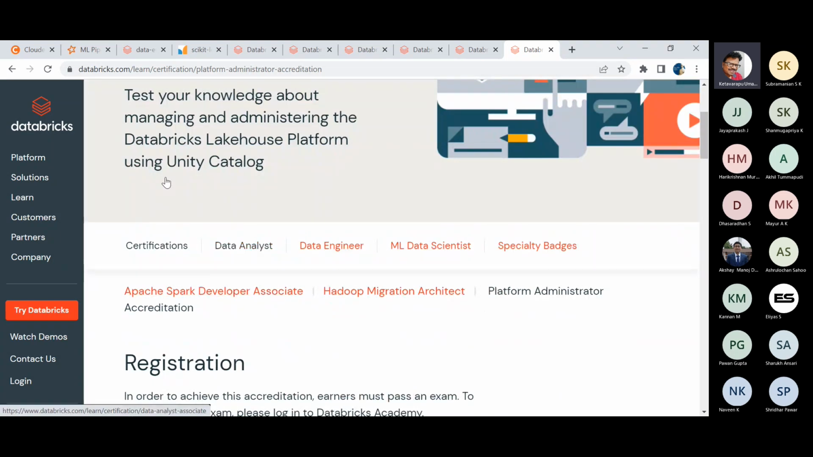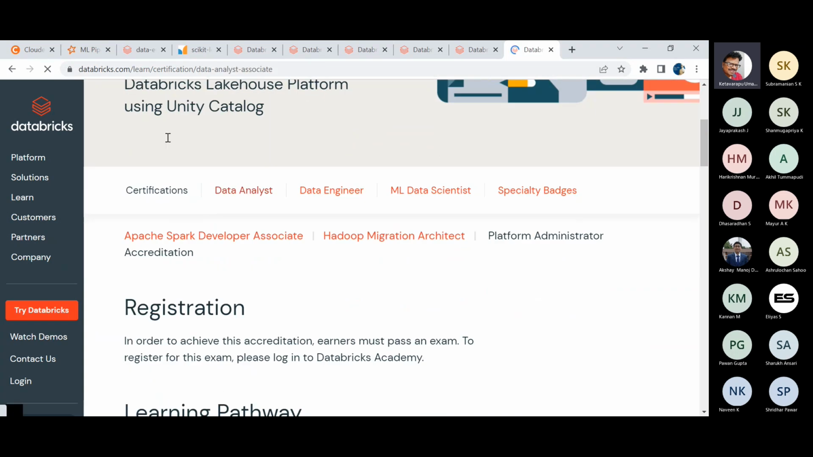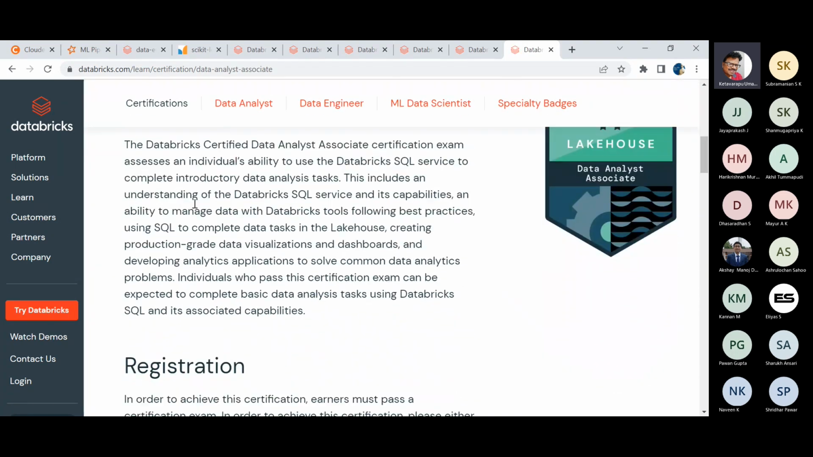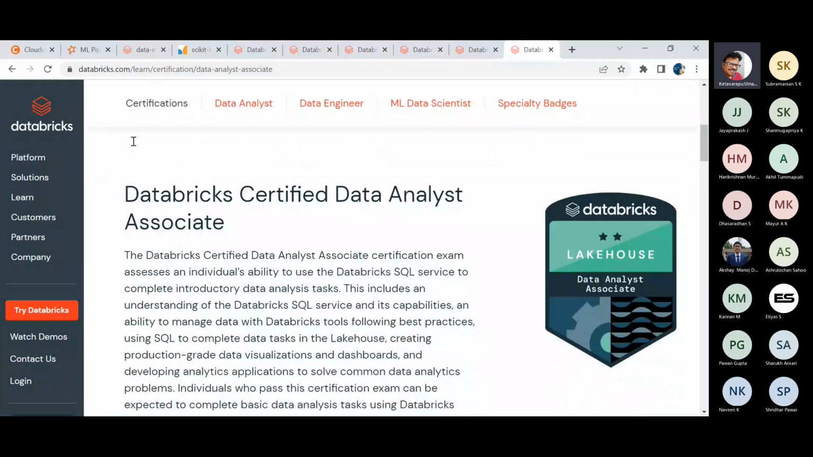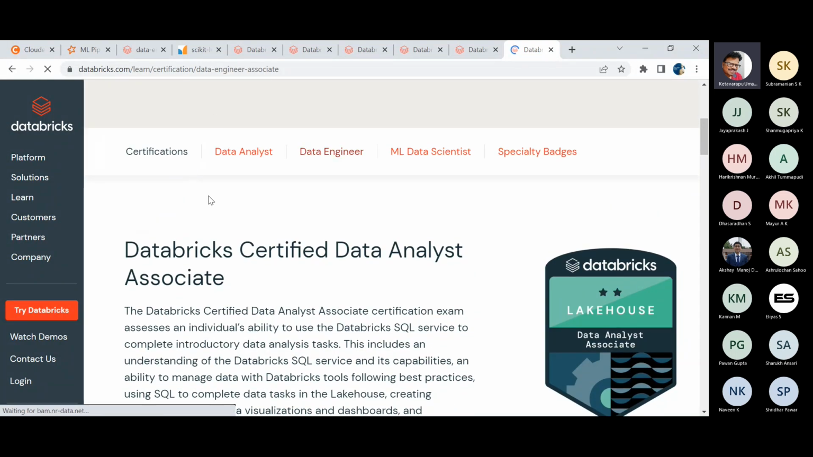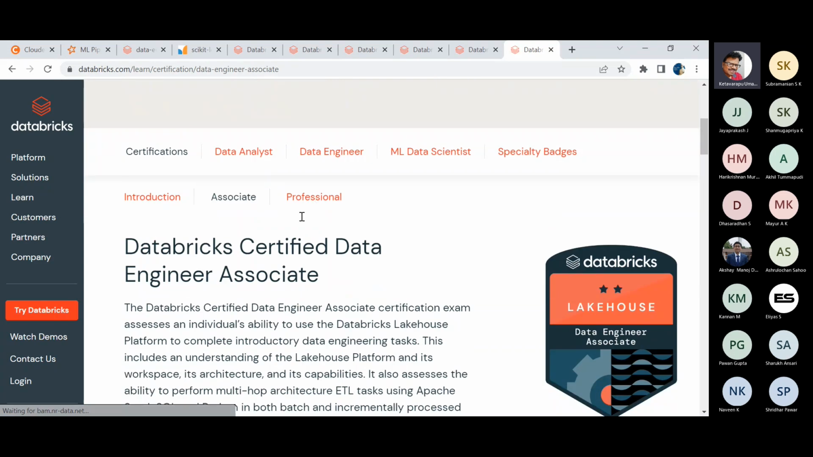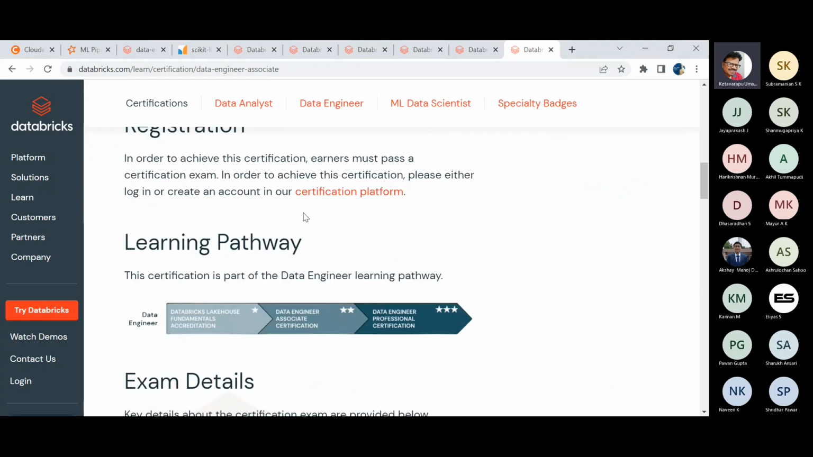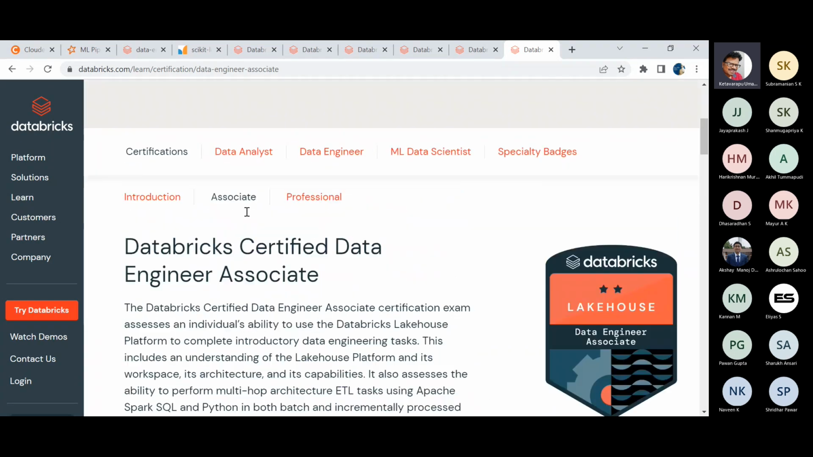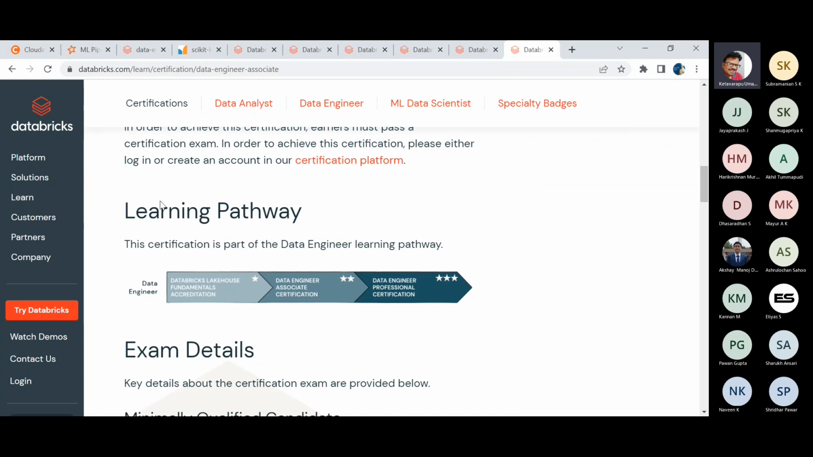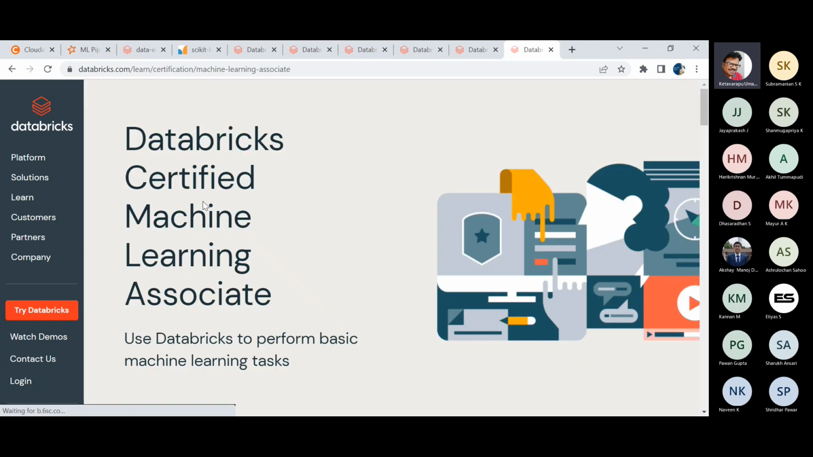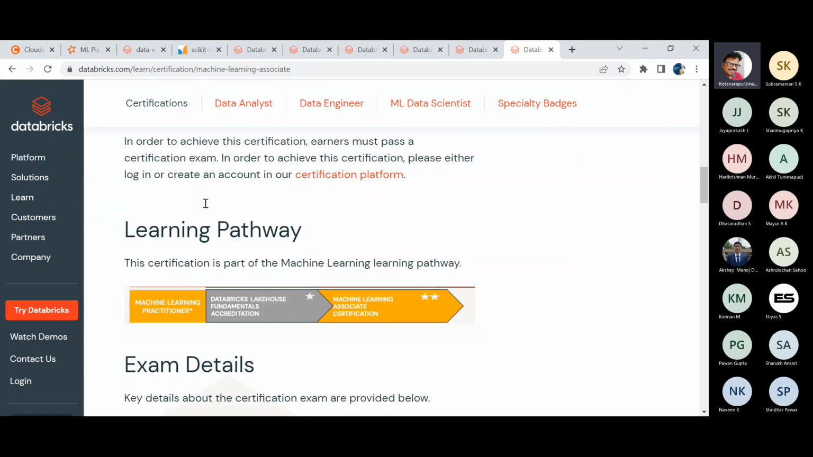So you just select a data analyst kind of thing. The majority of the work is related to the Lakehouse, so just clear that simple Lakehouse certification as a badge. Whereas if you consider the data engineer, we have the associate exam and the professional exam. Lakehouse fundamentals first, then go to the associate level, and then go to the professional level. Whereas for ML data scientist, basically you can register for the associate certification straight away, guys.